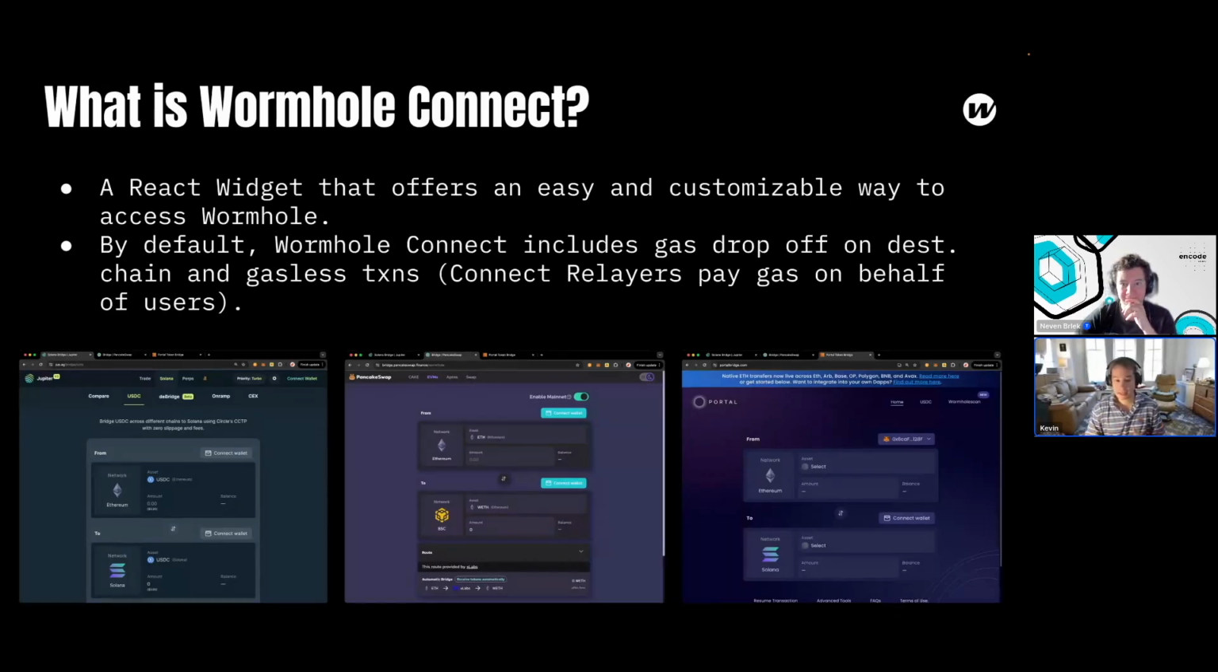This is actually something that PancakeSwap has done. This is something that Jupiter has done. And Wormhole Connect also powers Portal Bridge. So these are screenshots and examples of what it looks like. There are a couple of defaults and options that you can work with.